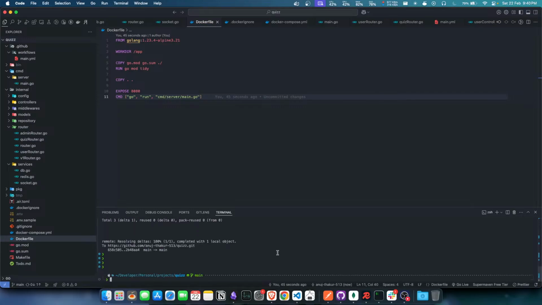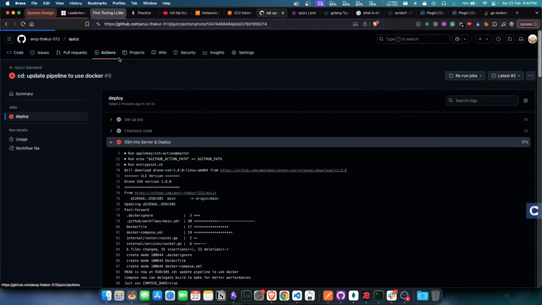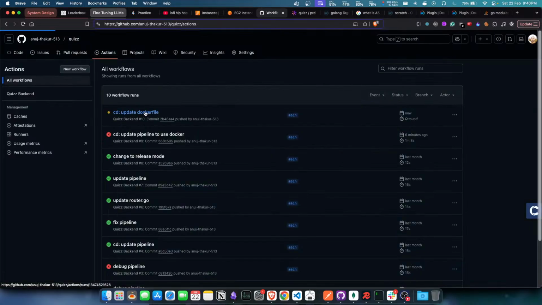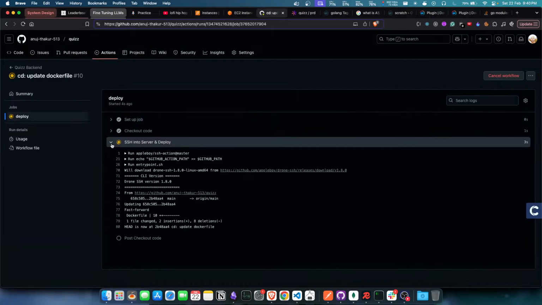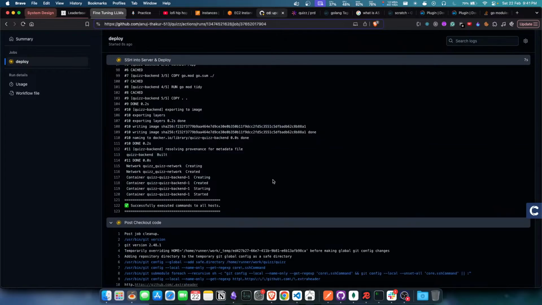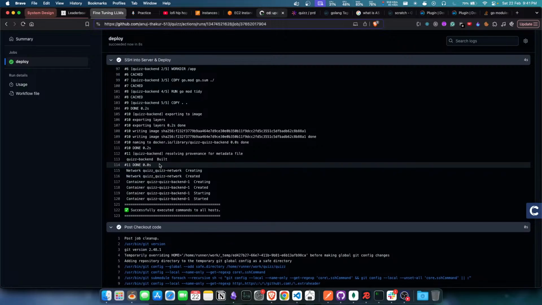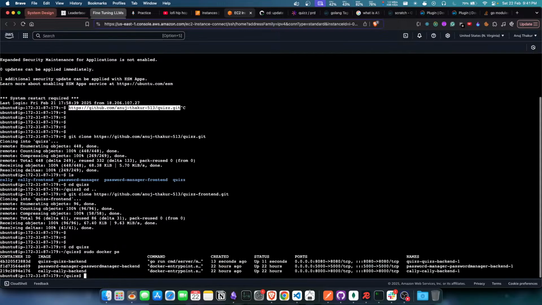Let's push and check the status. Let's see the recent build pipeline. I hope this works fine. All right, it is saying it. Sudo docker ps. What's the status? Do I have it up and running? Yes, it is up and running.